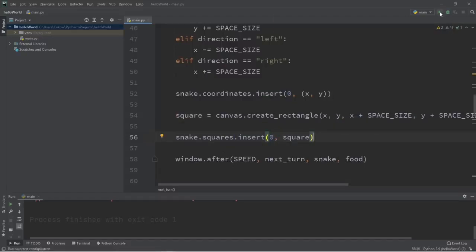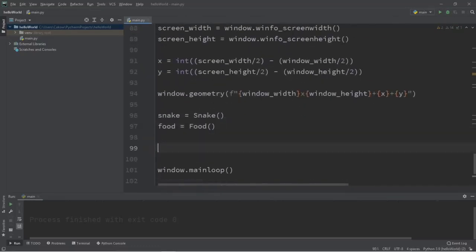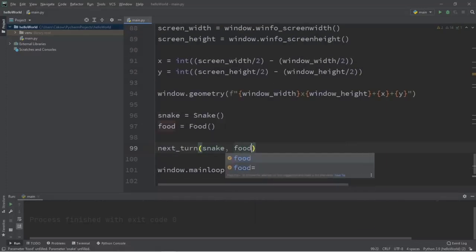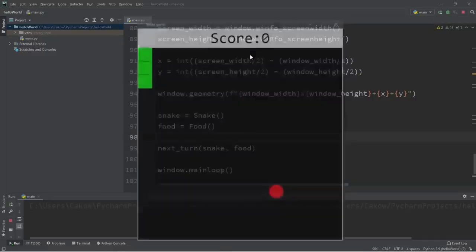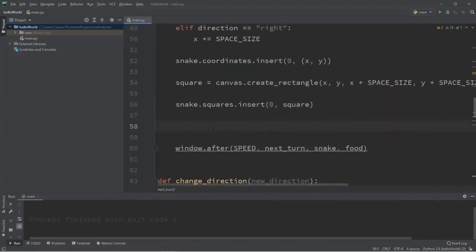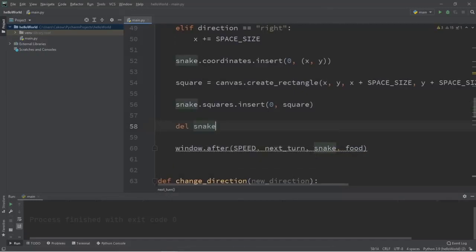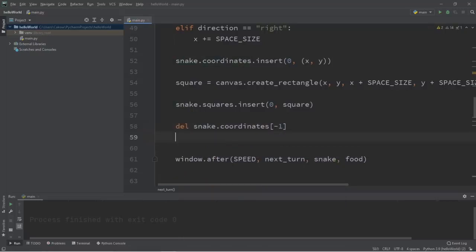Okay, let's test this. One last thing that we'll need to get this program to run is that after you create your snake and food object, we should call the next turn function and pass in our snake and food object. So we should be able to test this. So our snake is going to move, but we need to delete the last body part in our snake within the next turn function. But before we update to the next turn, let's delete the last body part of our snake. So delete snake dot coordinates at negative index of 1. That is the last set of coordinates.